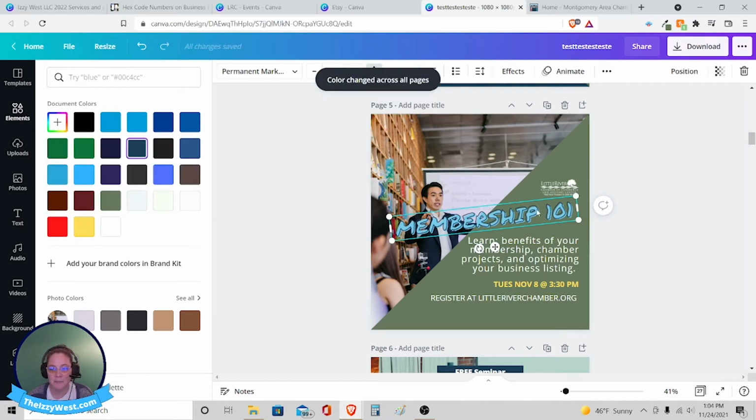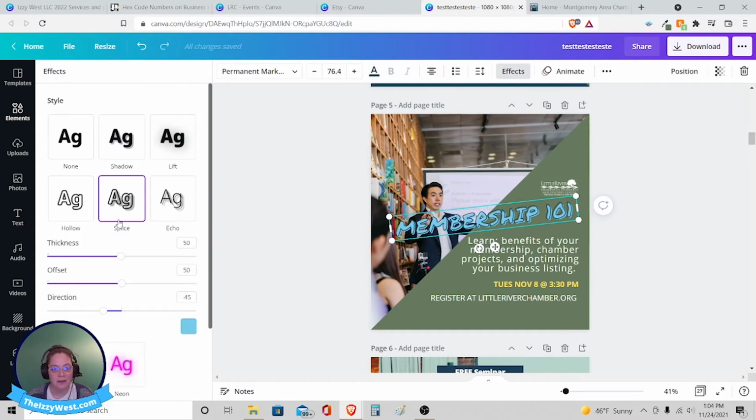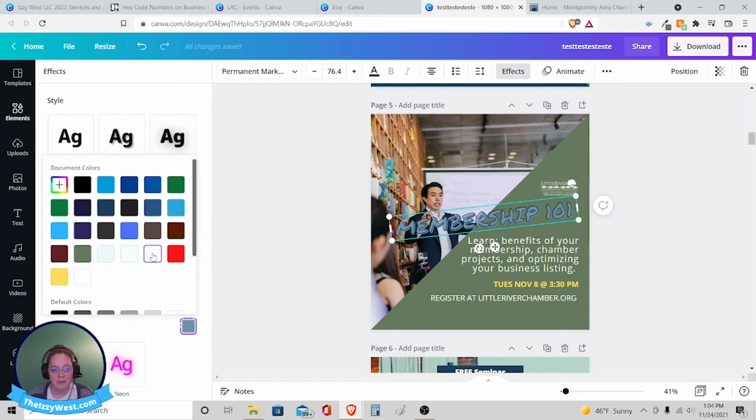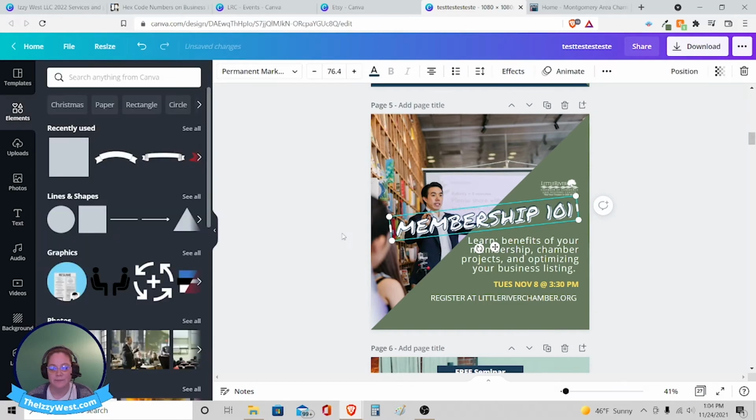Now the reason this particular one still looks funny is because this is an effect. So if I go to effects and go to none and then go back to splice, this is actually the default color for it. And that's just where I had manually chosen a different color.